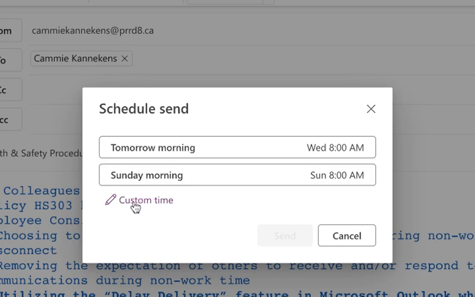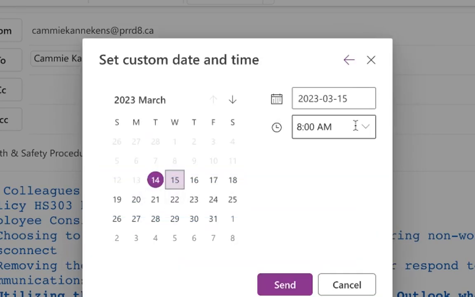Now, what I sometimes like to do is set a custom time. So let's say that I want to send my email at 7:30. I can click here and pick 7:30. I could also type in a time like 7:45 if it's not listed. I can also change the date as well. So if I wanted to send this 3 days from now, I could schedule this for 3 days from now at 7:30 a.m.